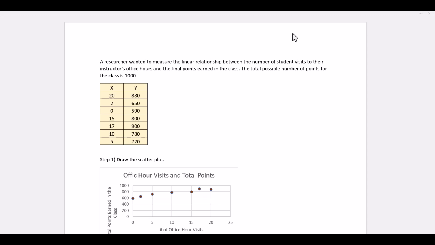A researcher wanted to measure the linear relationship between the number of student visits to their instructor's office hours and the final points earned in the class. The total possible number of points for the class is 1,000. We have bivariate data. The x values are the number of visits. The y values are the total points earned in the class.